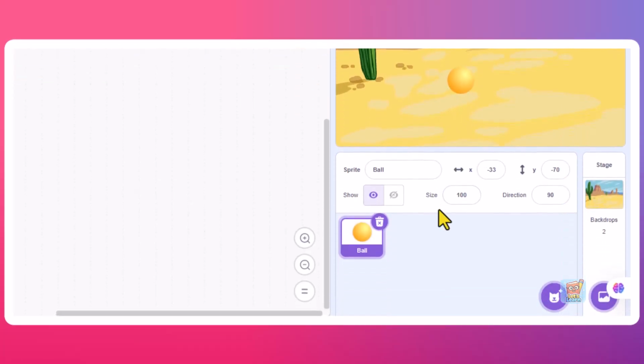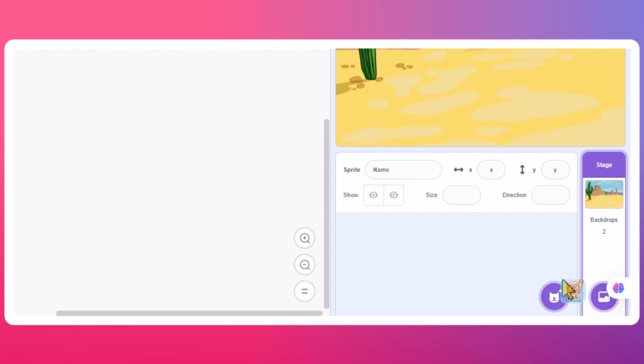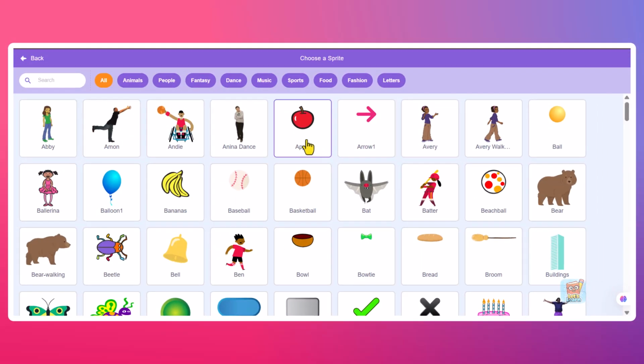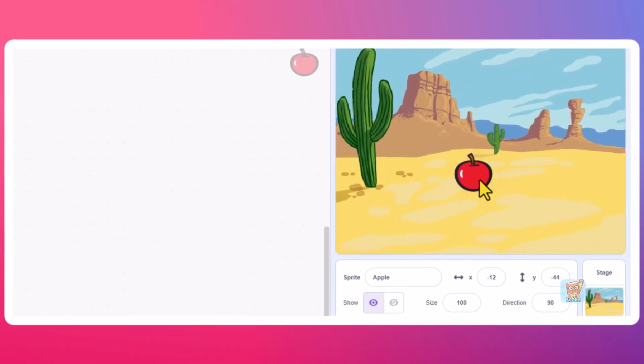Okay, this is not visible. Let me look for something different. Let me delete this one and look for something different that will be visible on the stage. Let me look for this apple. This one. I think I love this one. Yes. So I have this particular apple of mine here.